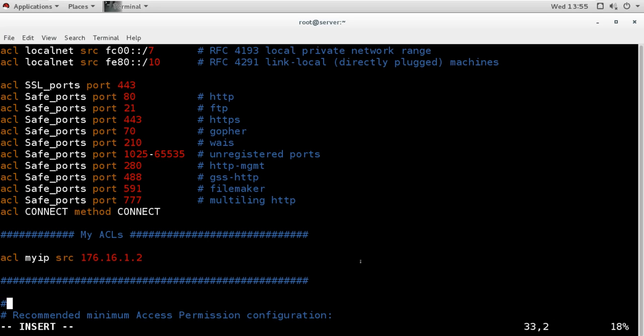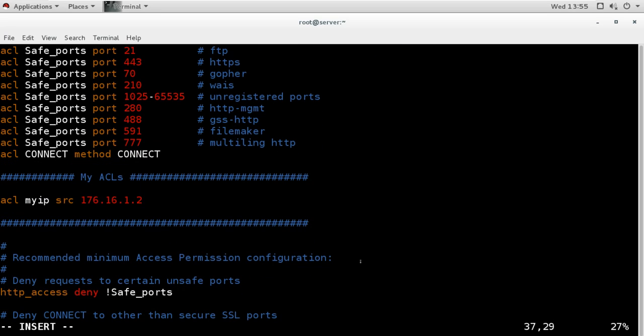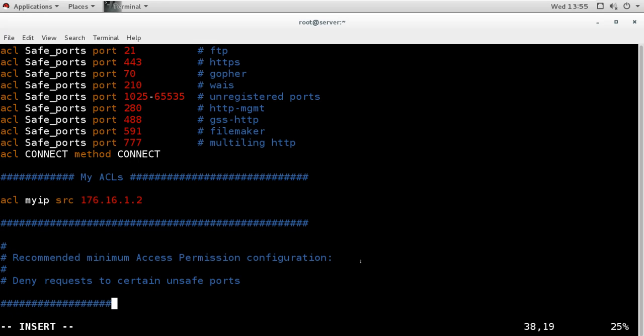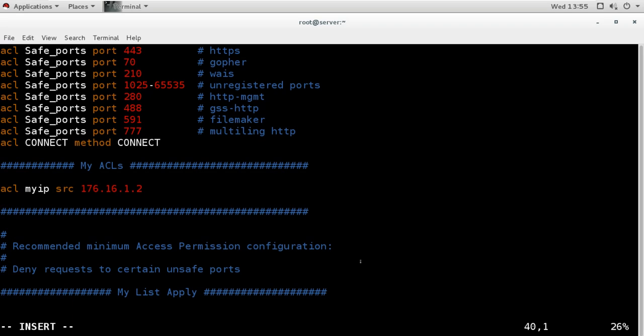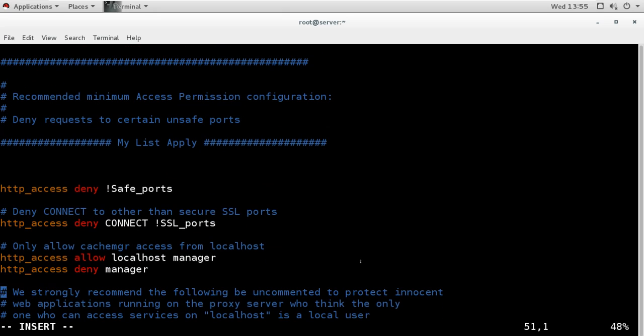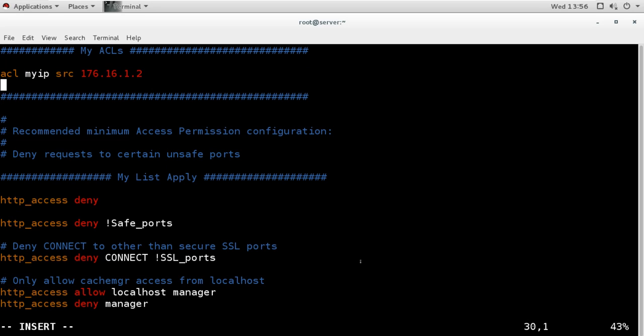Now for applying the list, you have to apply it before any other thing, whatever you are making. You want that list to be applied first. So I will say here, my list is applied here. I'm going to apply it before any other list. These are the default lists, so I'm going to apply it before these defaults. So I will say http_access, this is the command, and I'm going to deny this new ACL which I created, my IP.